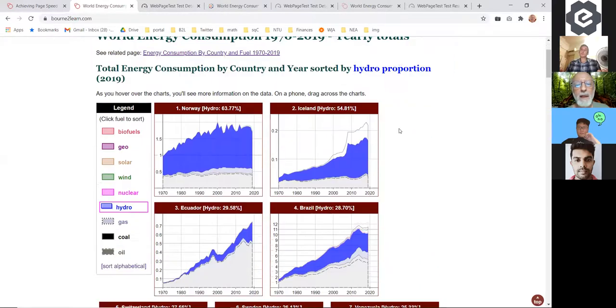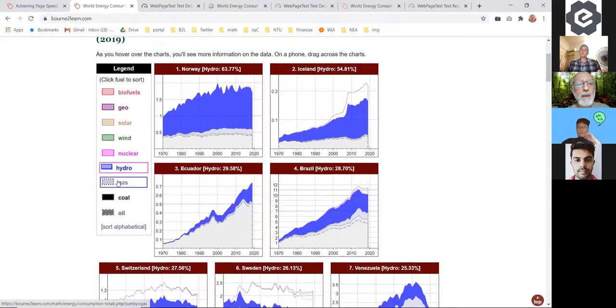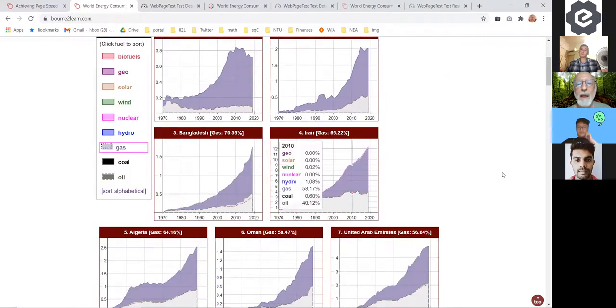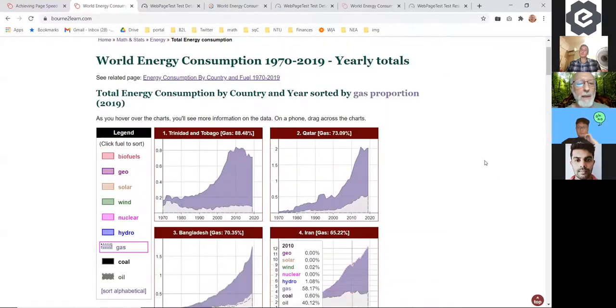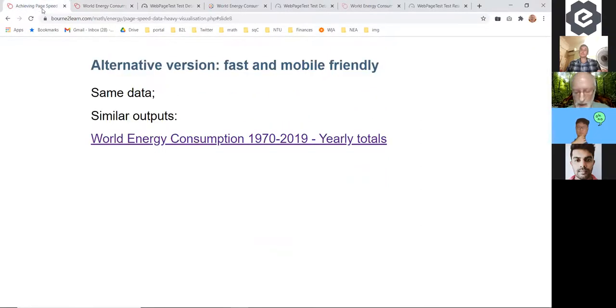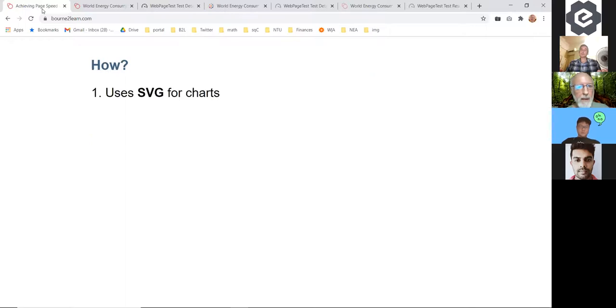Okay, so I think anything like this should be quick. I should be able to just click and it should be there. I shouldn't have to wait 22 seconds for the whole thing to load. I showed you both of those. So I'm using SVG for the charts. And what I do is I create those on the server and I cache them so that they can come in really quickly.